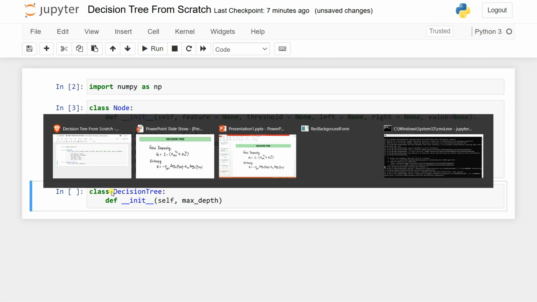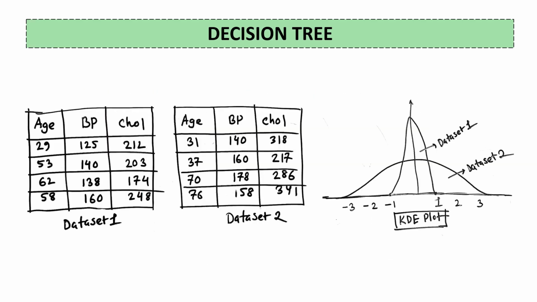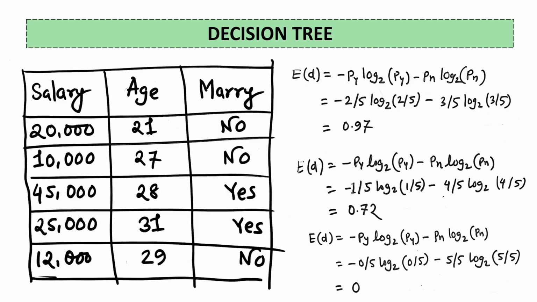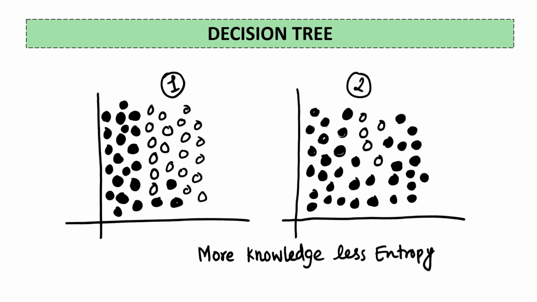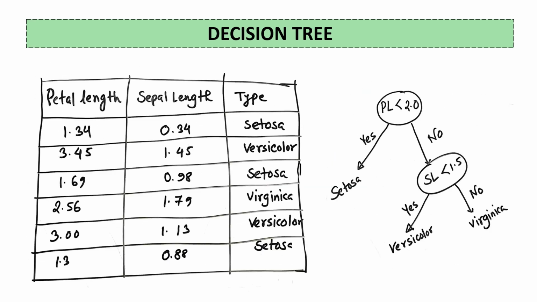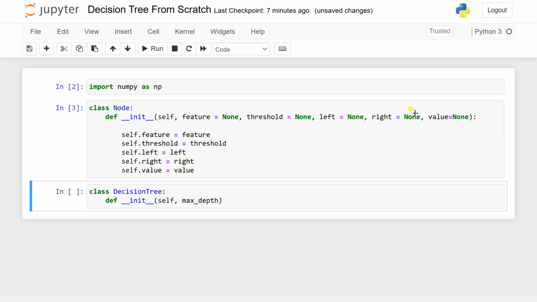Because if I see in the slide, a decision tree is nothing but one tree structure, just like the tree in DSA. Here you can see it has one root node, then some left child and right child as well. That means it also has a depth of the tree. So we're simply going to pass in the max depth.